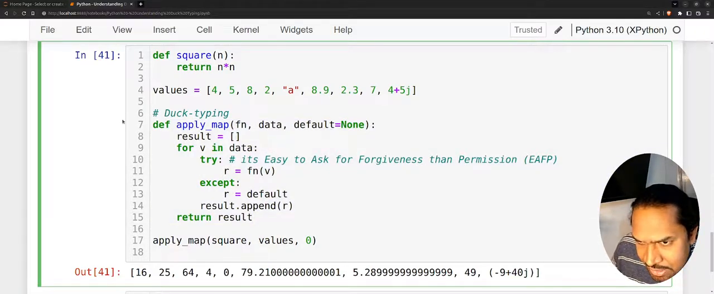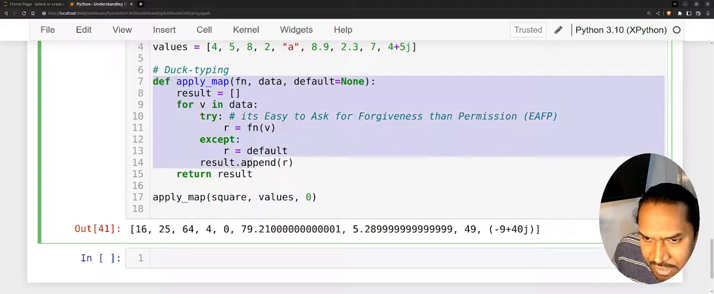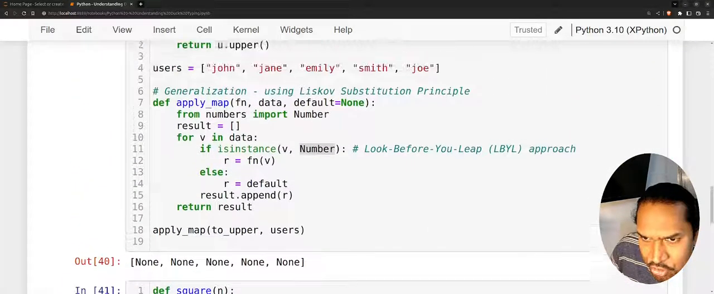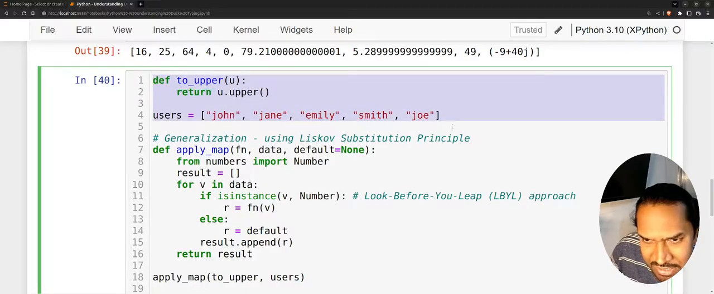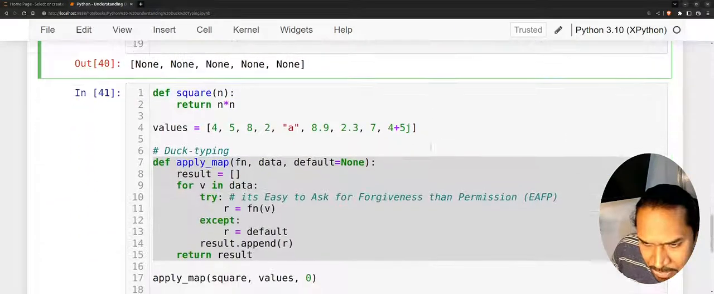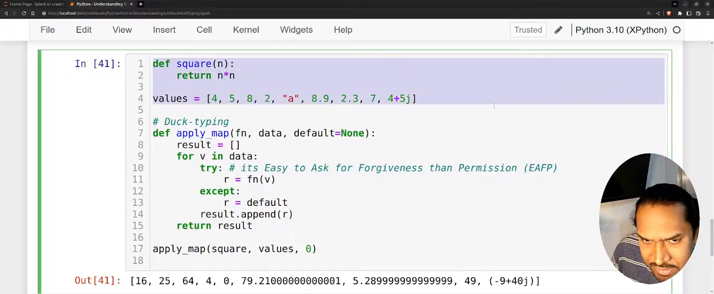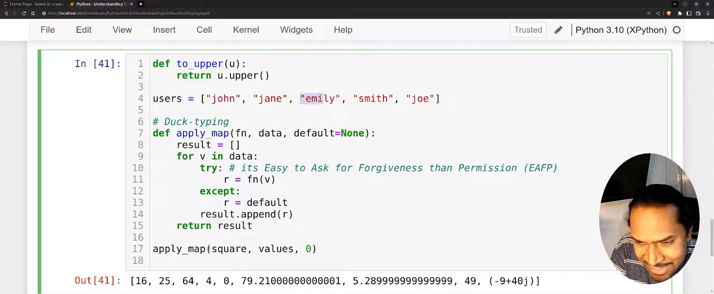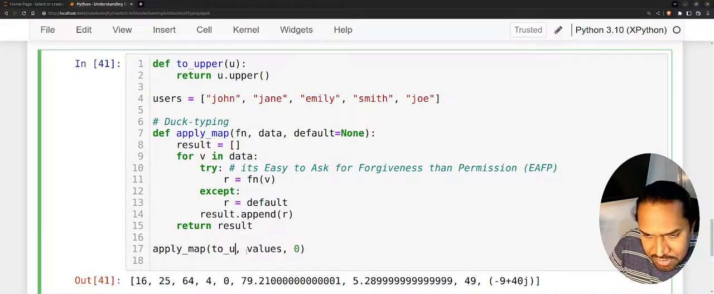For example, if I try the same thing with the other variant, right? We just copy this code so far here. And remember the other example I showed you where I used just toUpper and users, right? I'm going to put that instead in here. Instead of numbers, this time you have a function called toUpper of u, which will return u.upper, and users is a list of strings. Now what I'm going to do is the same apply map function with no change in it. Absolutely no change, right? I'm just going to change this to toUpper and users.